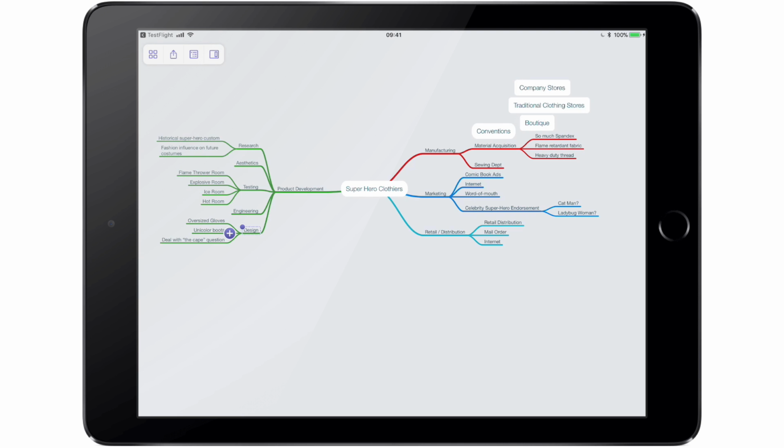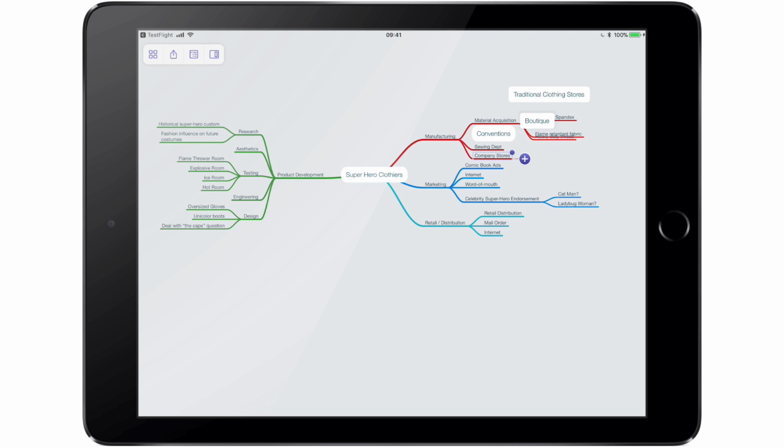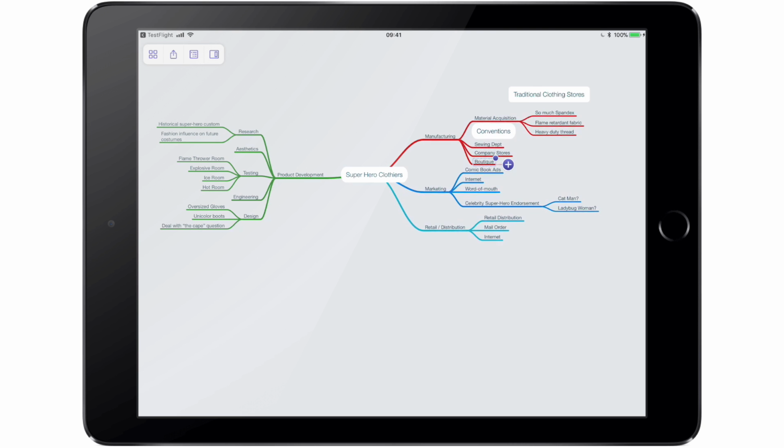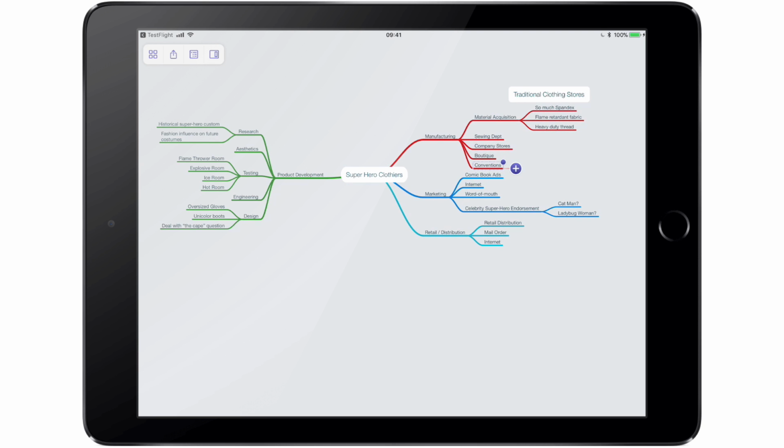I had some additional ideas here about specific marketing, like company stores and boutiques and conventions. But I also had an idea about traditional clothing stores, and let's say we brainstormed that, but then decided we didn't want to use it. All I have to do is tap on the node, and then tap the delete button, and it's gone.